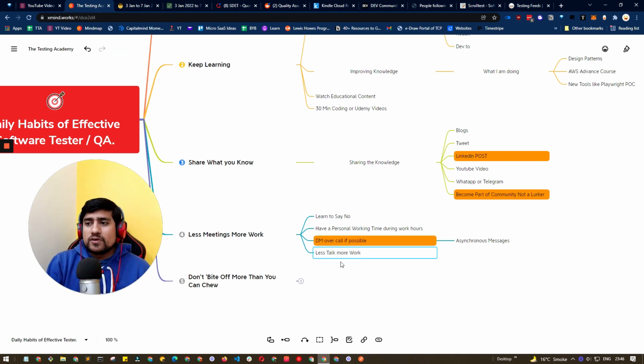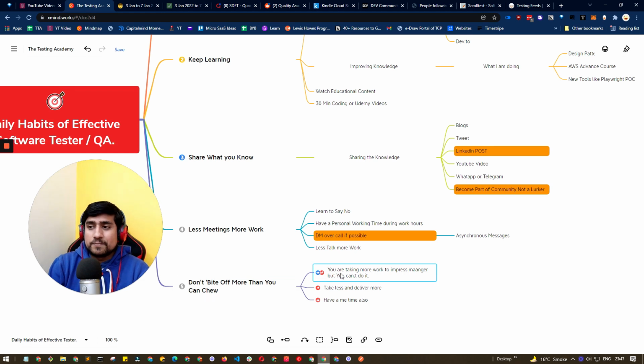Okay, let's talk more, work that you can show them, right? So this is one of the important things. The fifth point is basically, don't bite off more than you can chew. This is what I have seen: you're taking more work to impress managers, which is really, really bad. So make sure whatever work you are taking, bite exactly what you can chew. Don't take too much work because it will exhaust you and you'll not be able to properly focus or deliver. This is one thing that I have applied, and to become an effective tester, take less and deliver more, which is really, really great, right?